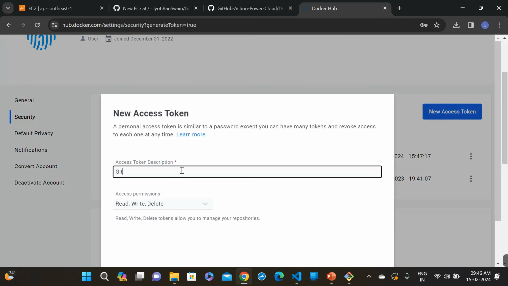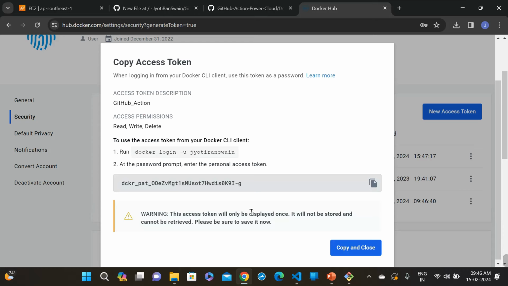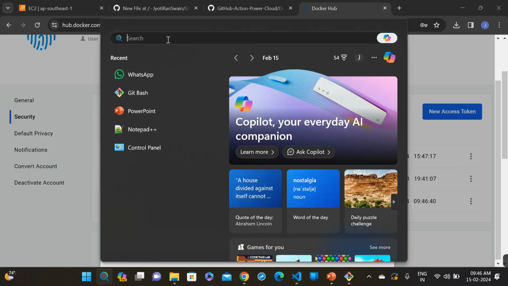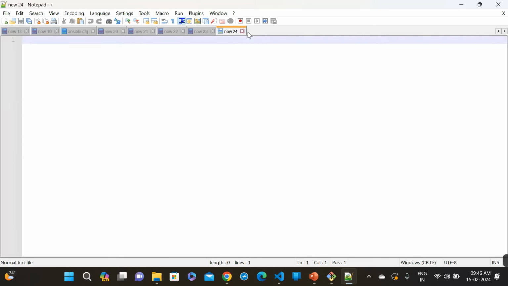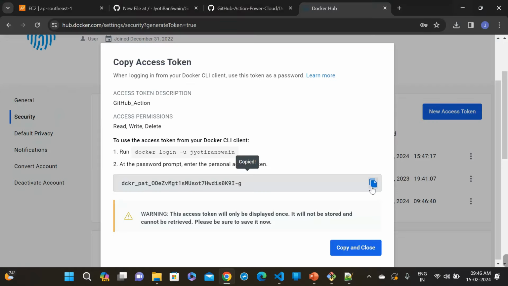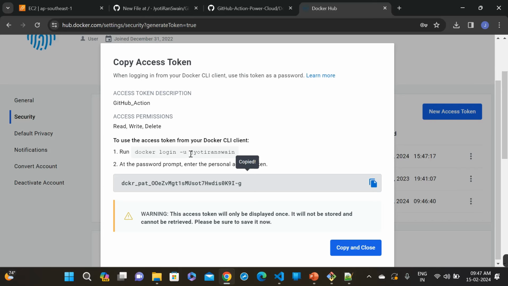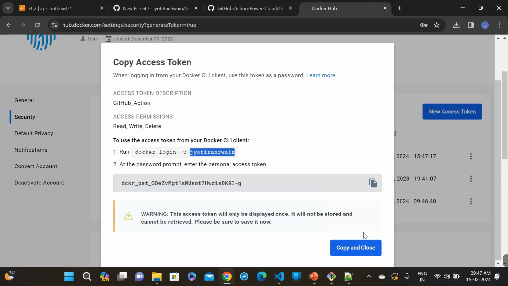I'm writing GitHub_action, right? You can take any name and give the read-write access, right? And generate the token, right? And this is the token, and save it in a notepad. Okay, so just copy this one and paste it here, right? And this is the username of my account, right? Okay, so everything is fine.